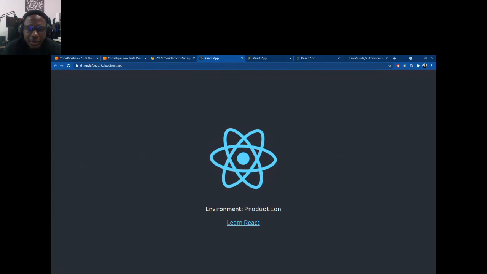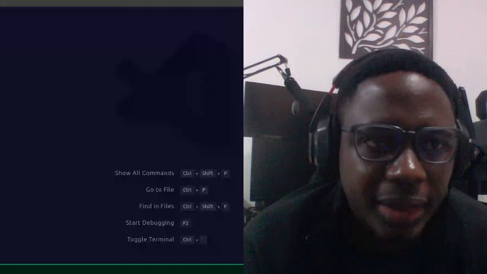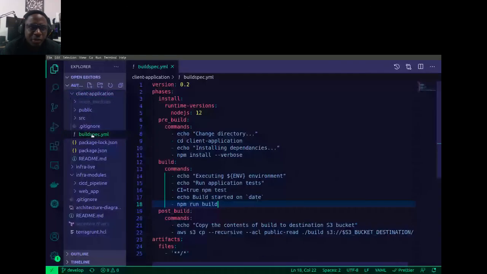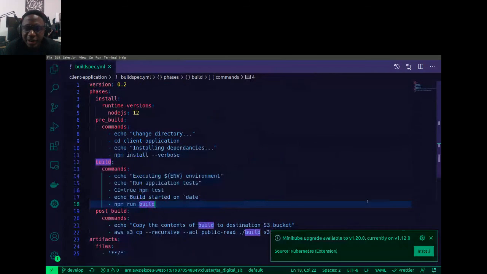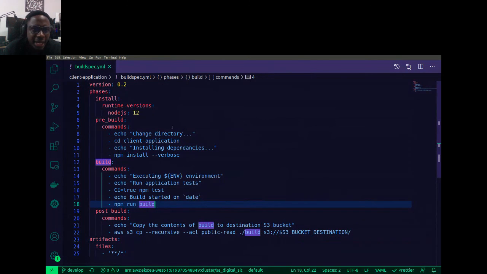And so the last thing that I would want to quickly show you is the build configuration file inside of the React application. So I'm going to head over to the client application and open the build spec file. And so this is a configuration file that I mentioned earlier. As you can see, I've set up Node.js version 12 as my runtime environment. And for pre-build, I install all the relevant dependencies using npm. And then I just have a few commands over here.